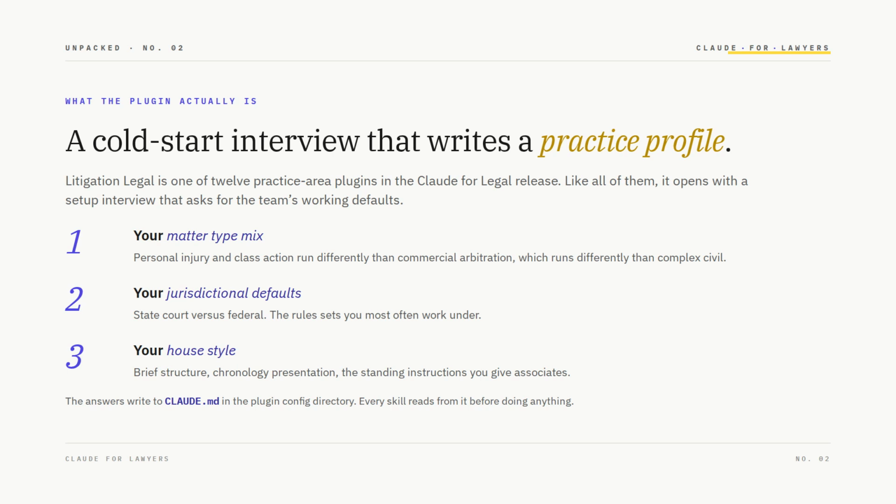The interview asks about your matter type mix. Personal injury and class action runs different than commercial arbitration runs different than complex civil. It asks about your jurisdictional defaults, state court versus federal, and the rule sets you most often work under. It asks about your house style on briefs and chronology presentation, and it writes the answers to a local file called claude.md, sitting inside the plugin configuration directory, that every skill on the plugin reads from before it does anything.